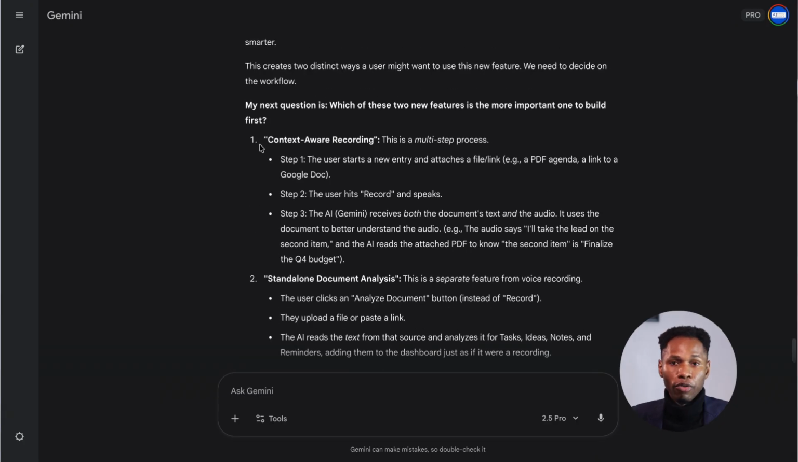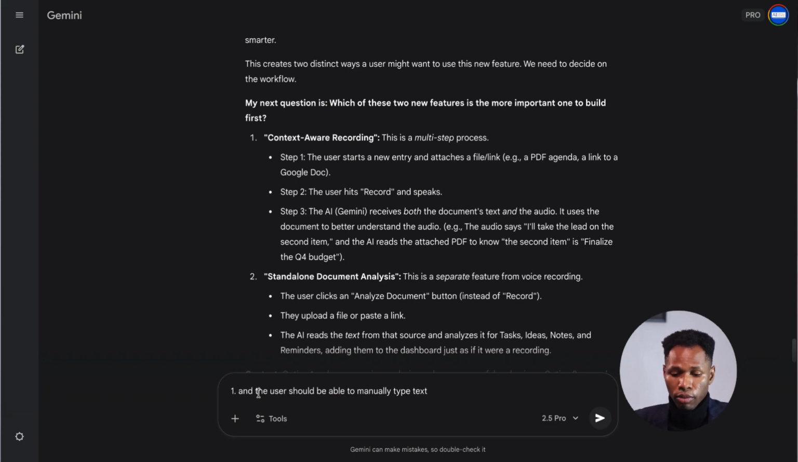And it's asking for how we want this to be. If it's going to be context-aware recording, that means whatever you're recording, the AI will be able to analyze both what you're saying and the context you added, right? Which is what I think I'll go with, not standalone document analysis. So that's number 1. And the user should be able to manually type text to give context or instructions to.